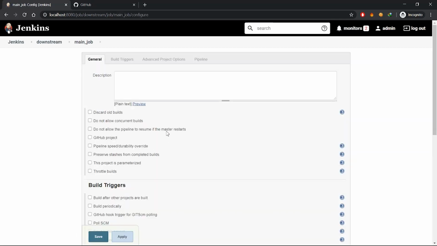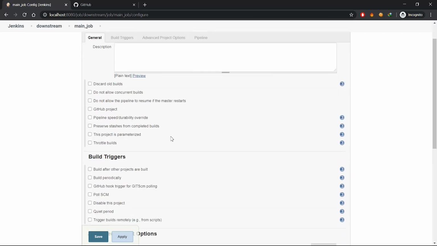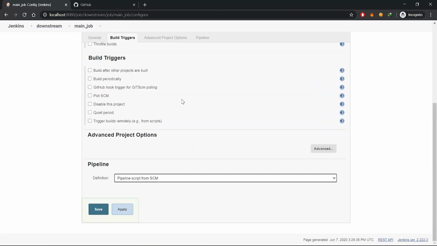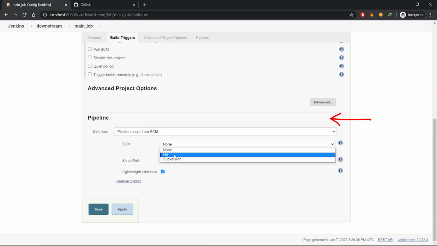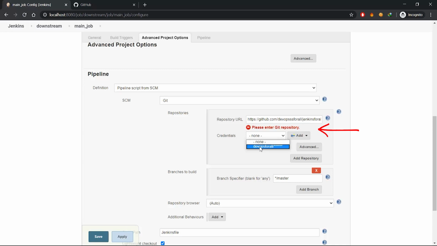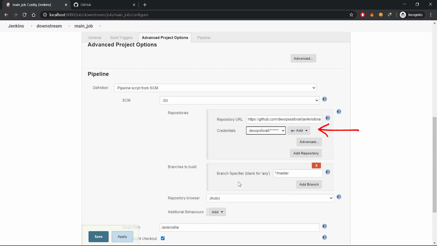Let's navigate down to the pipeline settings and enable Git SCM so that we can run the job with the help of Jenkinsfile. I am going to select Git from the SCM tab and enter the Git repo link in the repository URL tab and select the appropriate credentials which I have stored in Jenkins.